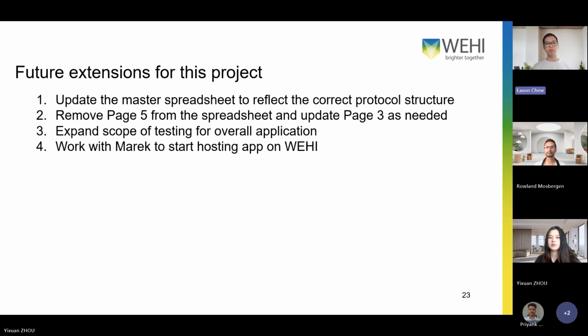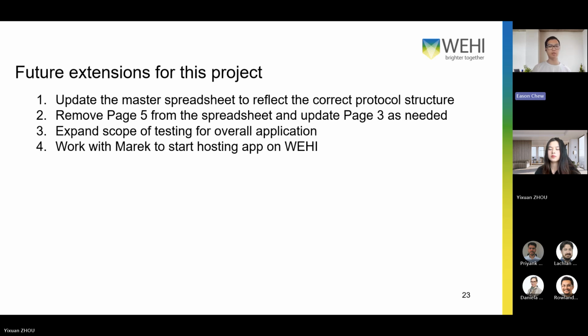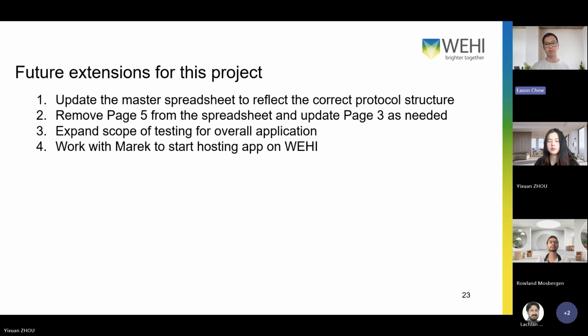Some suggestions we have for future intakes to extend this project include discussing with Roland and Daniela to update the application protocol structure on the app and the master spreadsheet in line with Daniela's expectations, expanding the scope of testing for the application to include a wider range of system and integration tests, and most importantly, working with Marek to prepare the application for hosting on WeHi service. And now I'll hand it back to Yishan to finish it off.